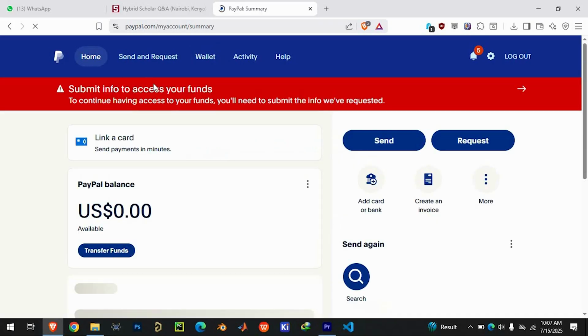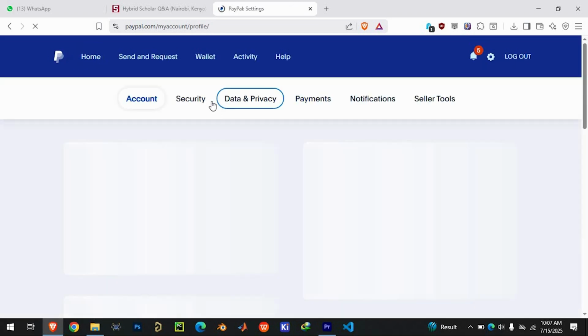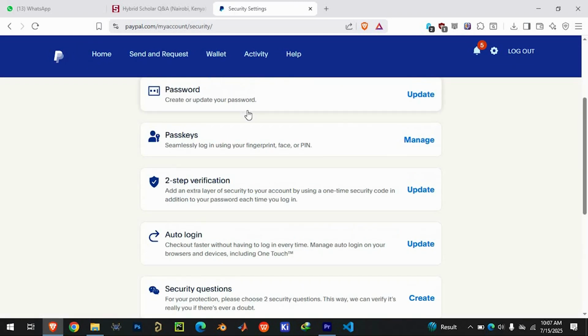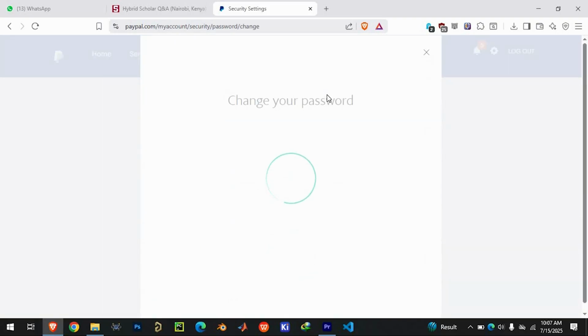The fourth step is to change your password and security questions. If you suspect any suspicious activity or just want extra safety, go to Settings again. Now go to Security and then click on Change Password. Update your security questions if available.